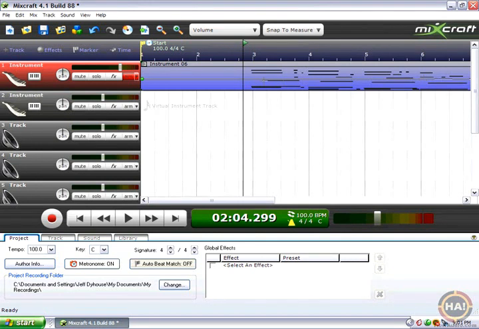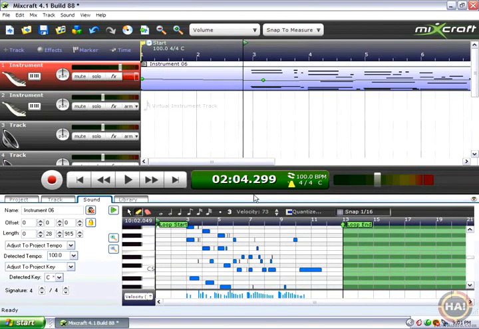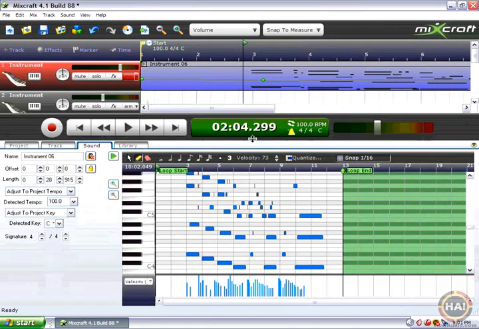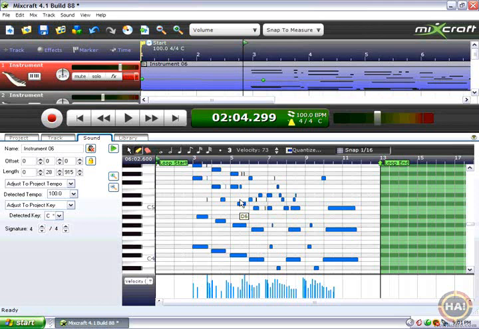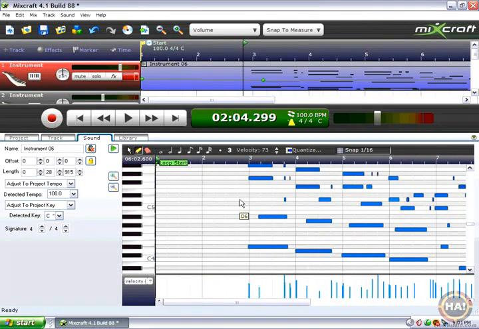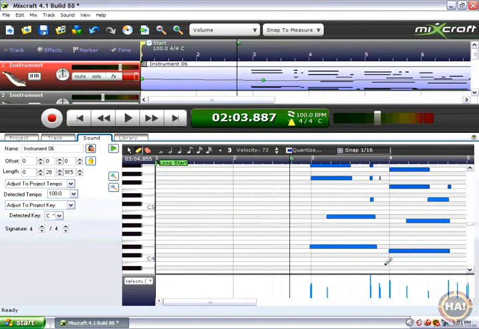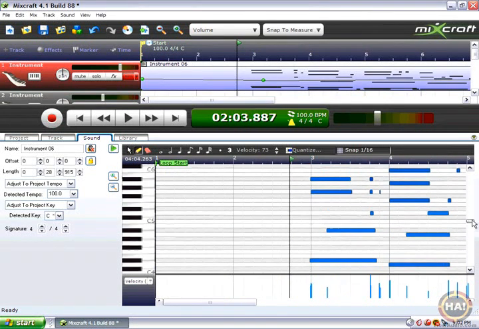Let's double click on that track, and it will pop up in the MIDI editor. I'm going to drag this gray bar out of the way. I can use my scroll wheel on my mouse to zoom in and out. I'm going to zoom out a bit, and let's take a look at that little track in more detail.